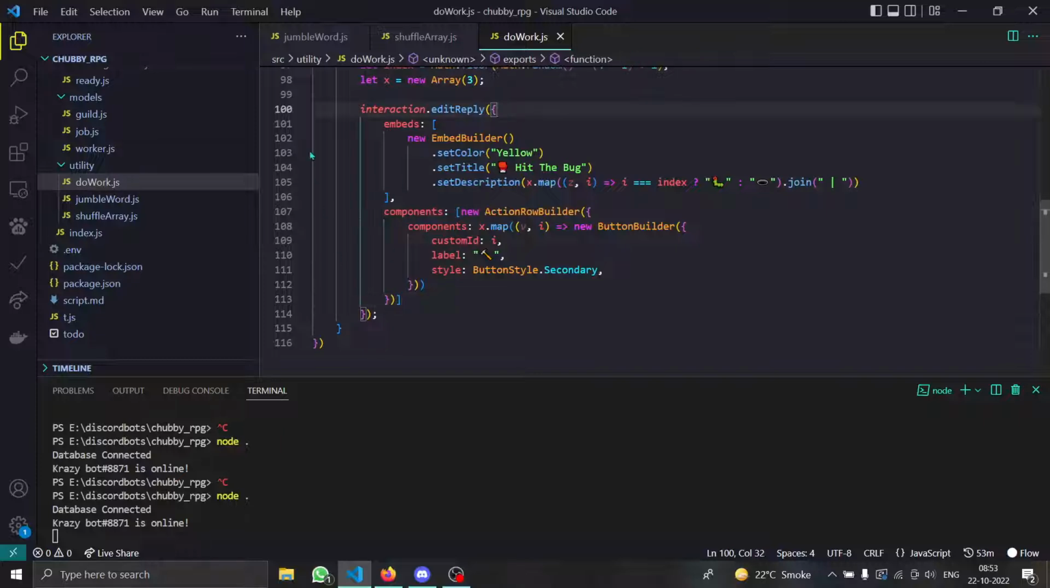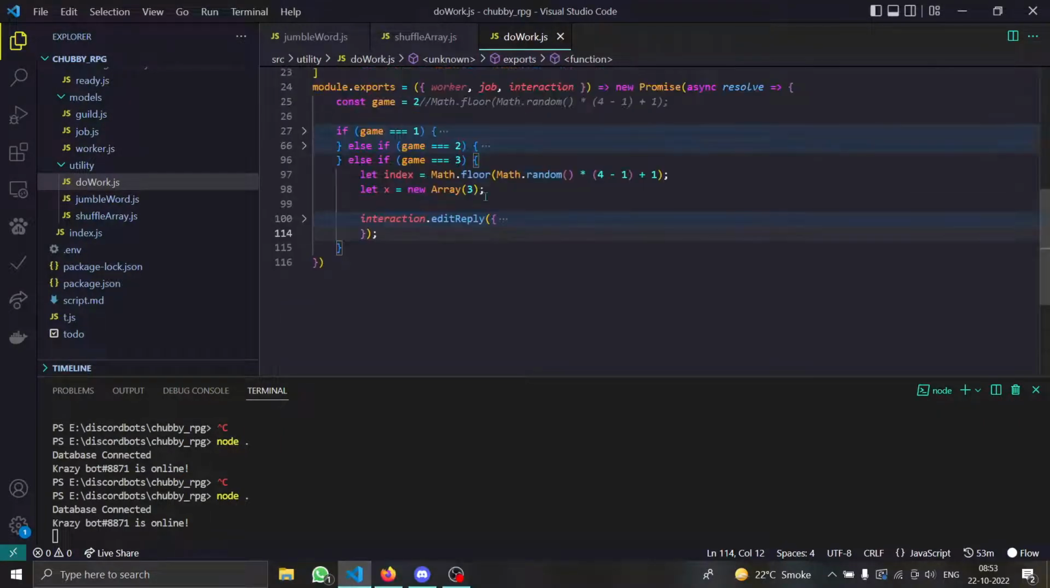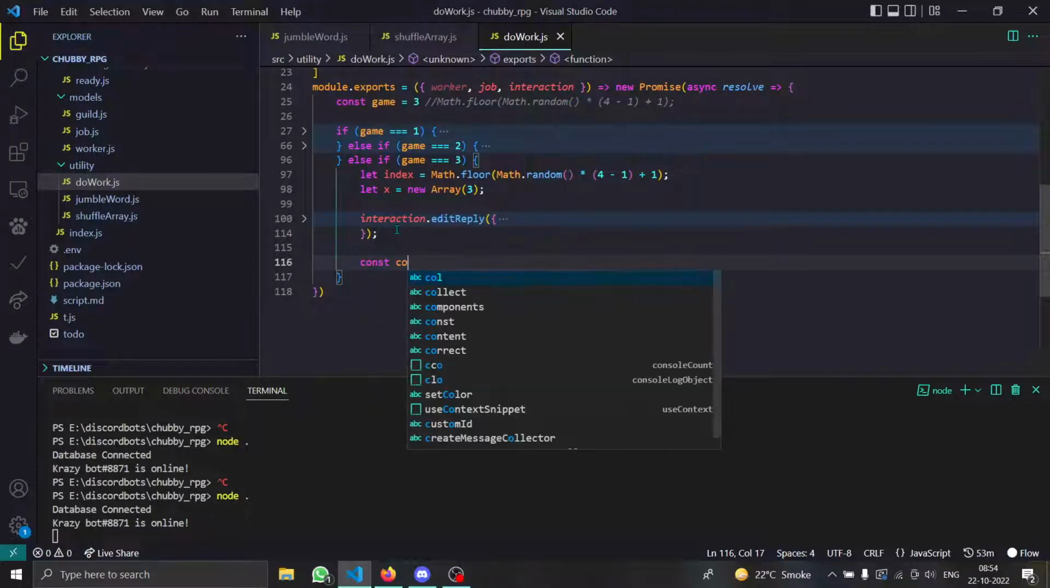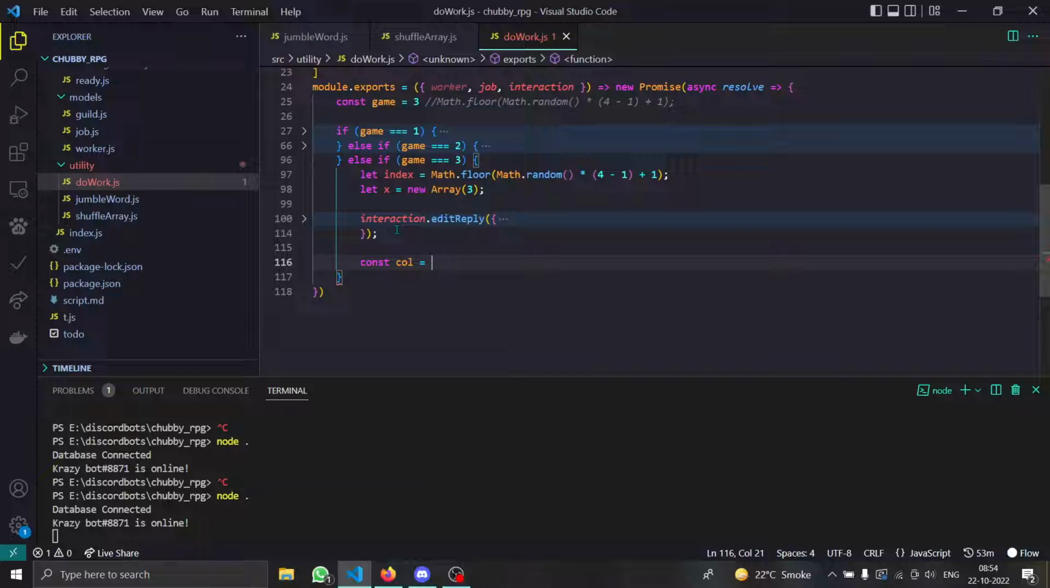Anyways, now we are replying to the interaction. What is the next thing that we have to do? Think about it, my friend. Well, don't you know? It's pretty simple. We have to automatically update the damn thing. And we also need a collector in the damn thing. What do we do? Well, I will wait for like 5 seconds for them to hit actually. Let's create a collector. Const collector equals, you know what? Collector equals, what do I do?